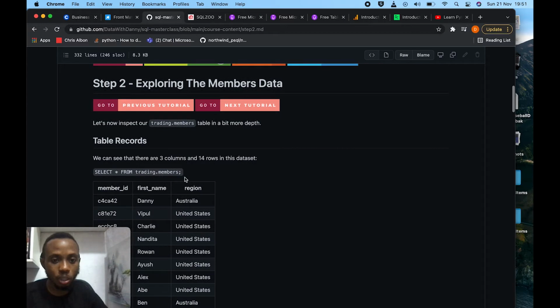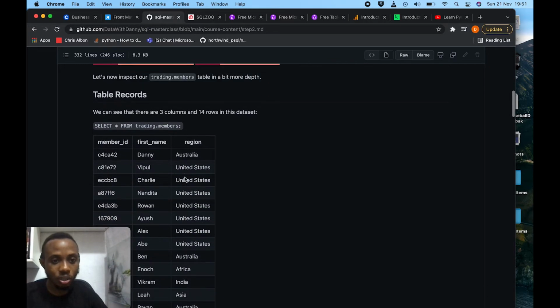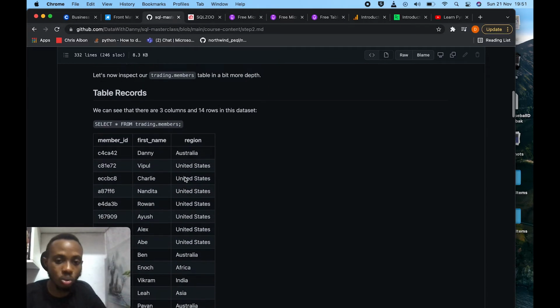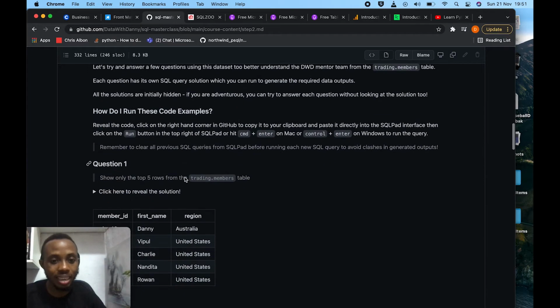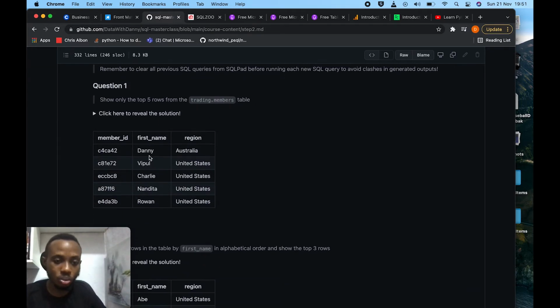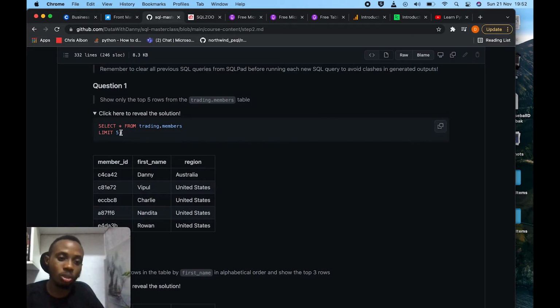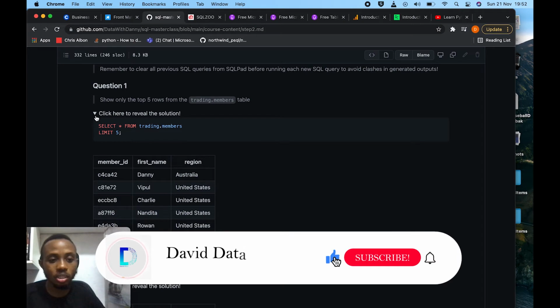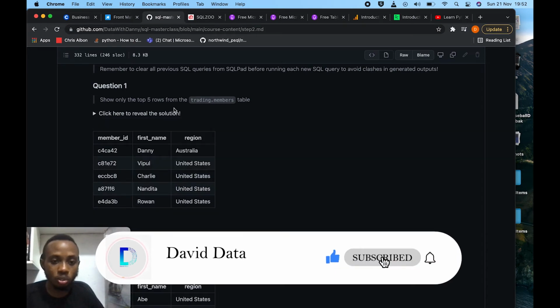It tells you how to explore the members data. So it tells you what to do, and then you do it and compare your answer with what they have. The first question here says show only the top 5 rows in the trading.members table, right? This is what your answer should look like. I suggest you try out these things first of all before you check the answers, and you can click here to review the solution. So you select star from trading members limit 5. This gives you the top 5 rows from the trading members table.